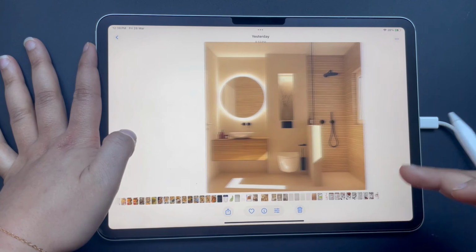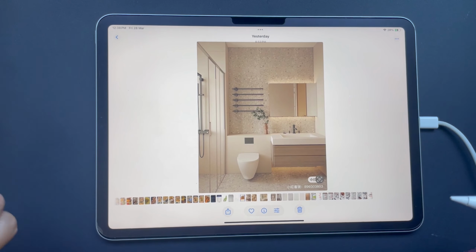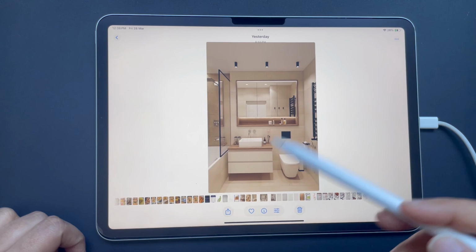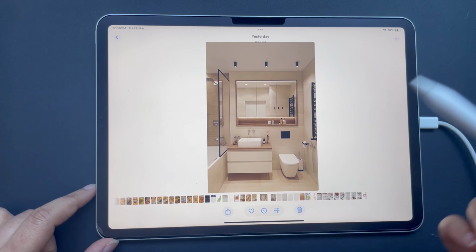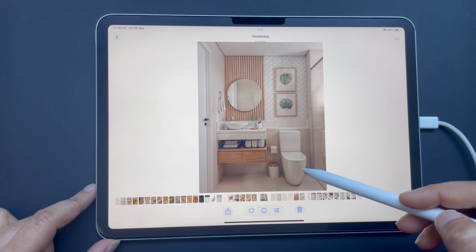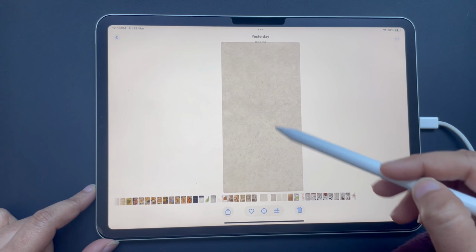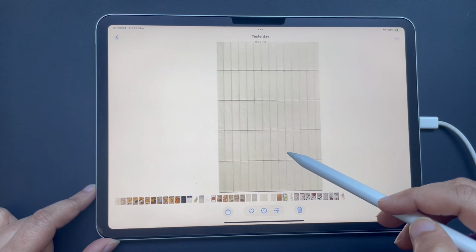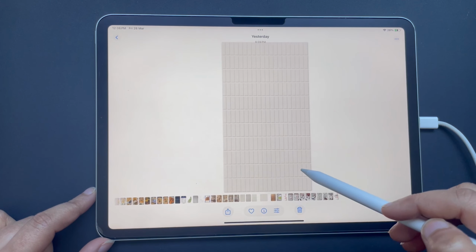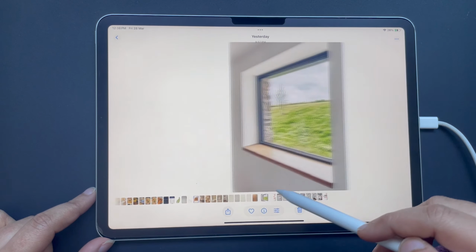And these are a few images that I downloaded from Pinterest. You can just Google, or you can use whatever platform you're comfortable with. I also downloaded some of the materials that I'm going to use on the walls, the floors, the tiling, and the door and the window as well.